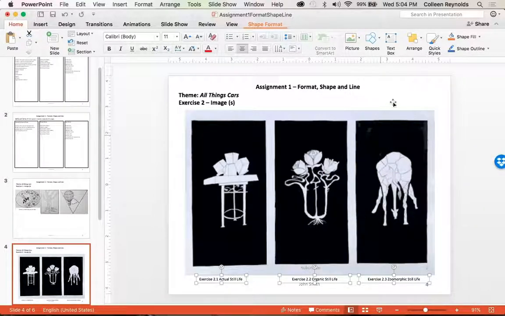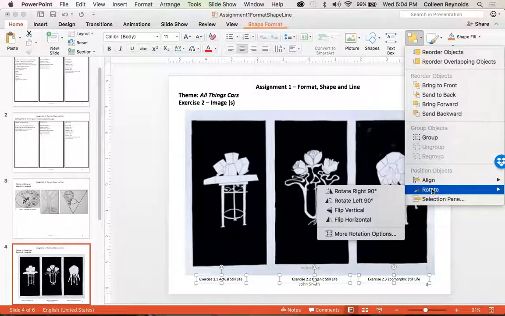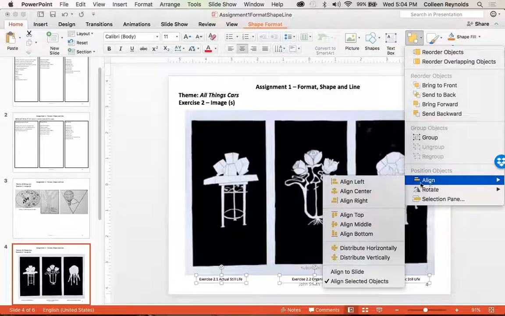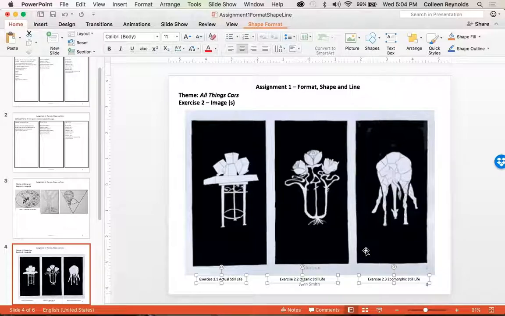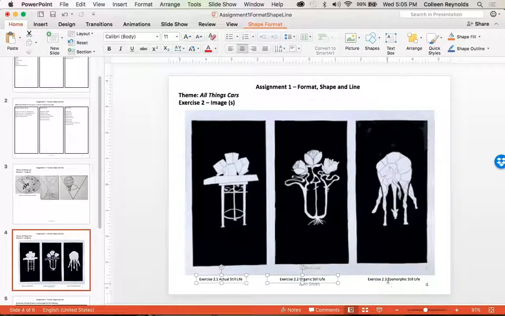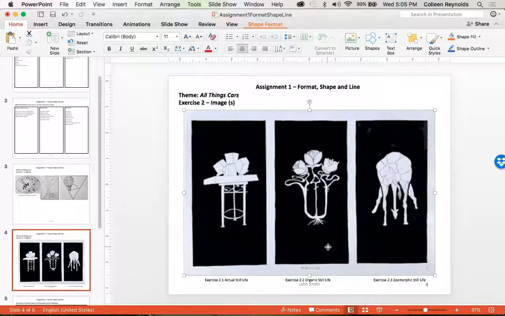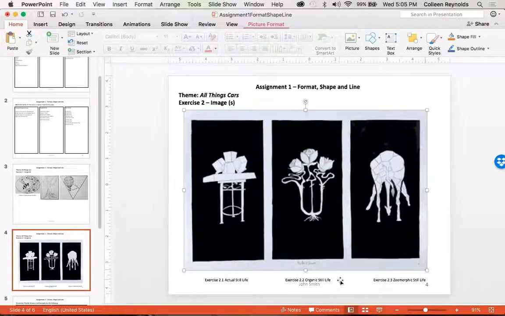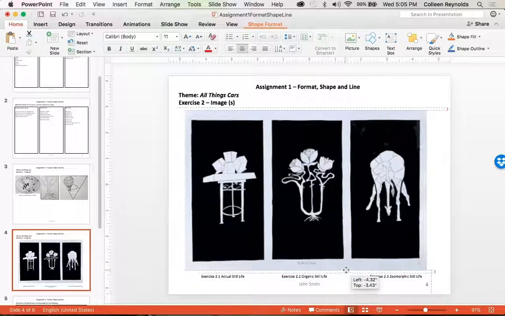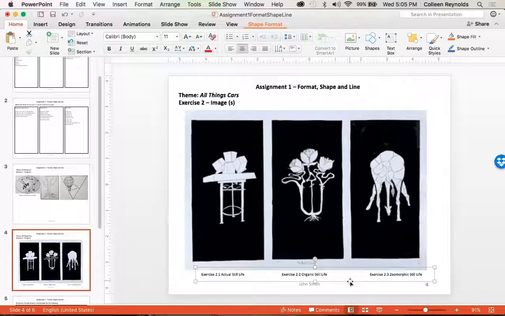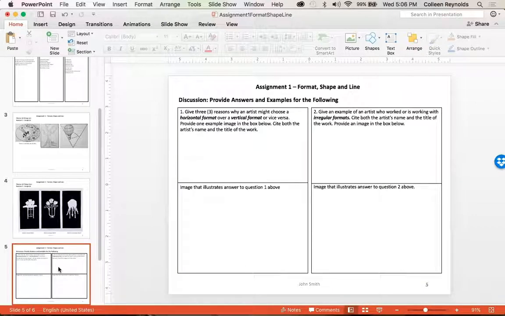So now they're aligned. And then I also want to distribute them, align, distribute them horizontally on the page. So while they're all selected, I'm going to right click my mouse and group them. So now I do want to make my image just a little bit smaller so that my text isn't overlapping my footer information with my name. Alright, so that's how I get the images in for exercise 2.